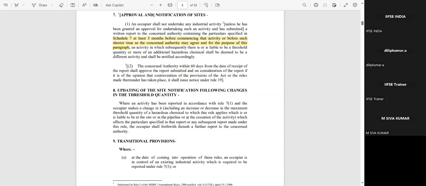So this is also important. An occupier shall not undertake any activity unless he has been granted approval for undertaking such activity and has submitted a written report to the concerned authority containing the particulars specified in Schedule 7 at least 3 months before commissioning of the activity, or before such shorter time as the concerned authority may agree, and also for the purpose of this paragraph.